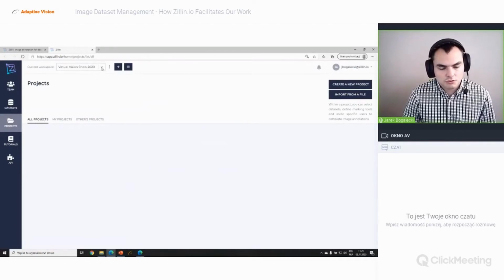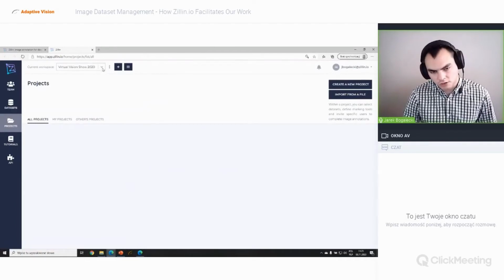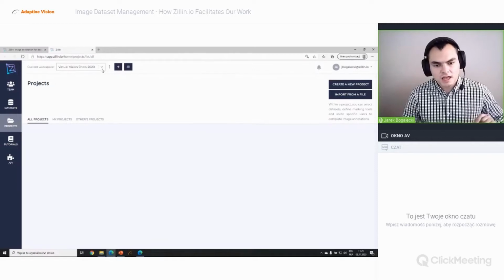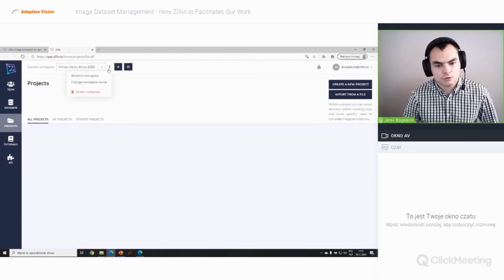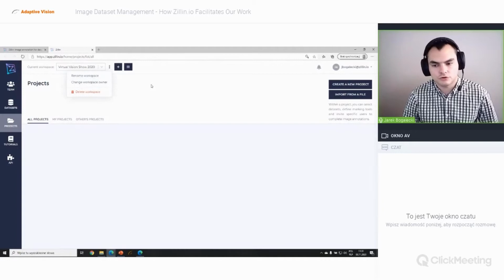Now, this is the Virtual Vision Show 2020 workspace, which I created specifically for this presentation. If we extend this list, we can see other workspaces that we have here. We can add new ones if we so wish. We can delete a workspace, we can change its owner, we can rename it, and so on and so forth.